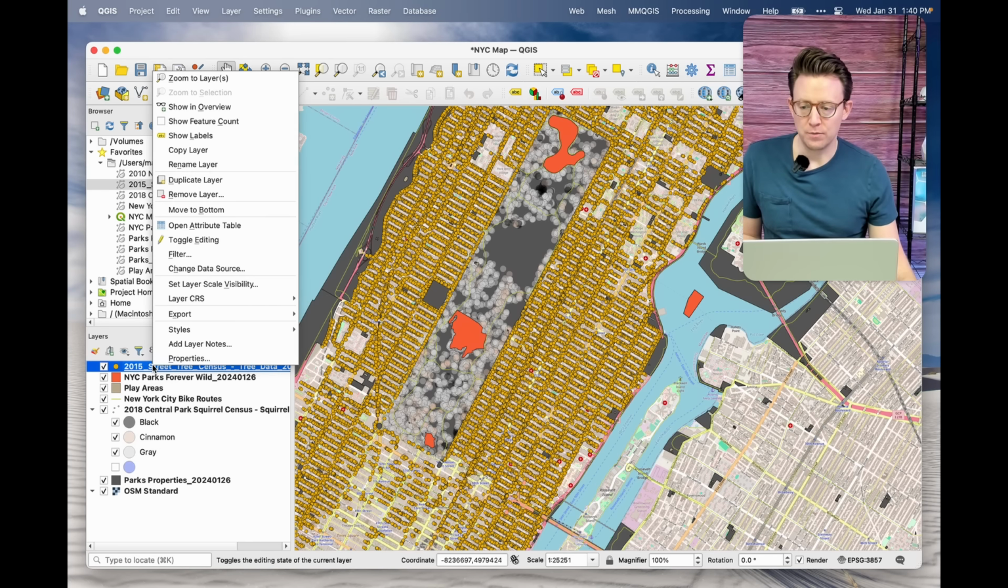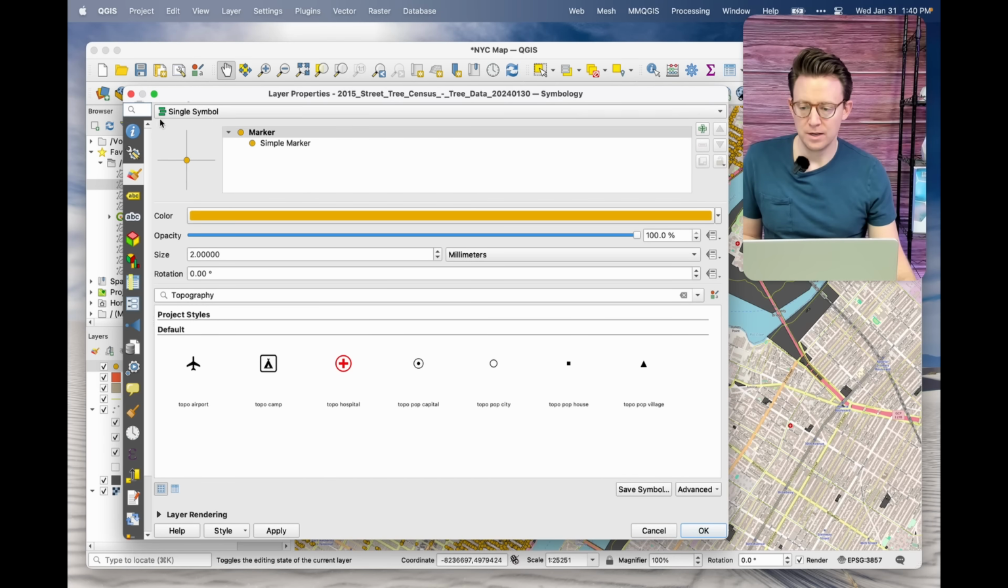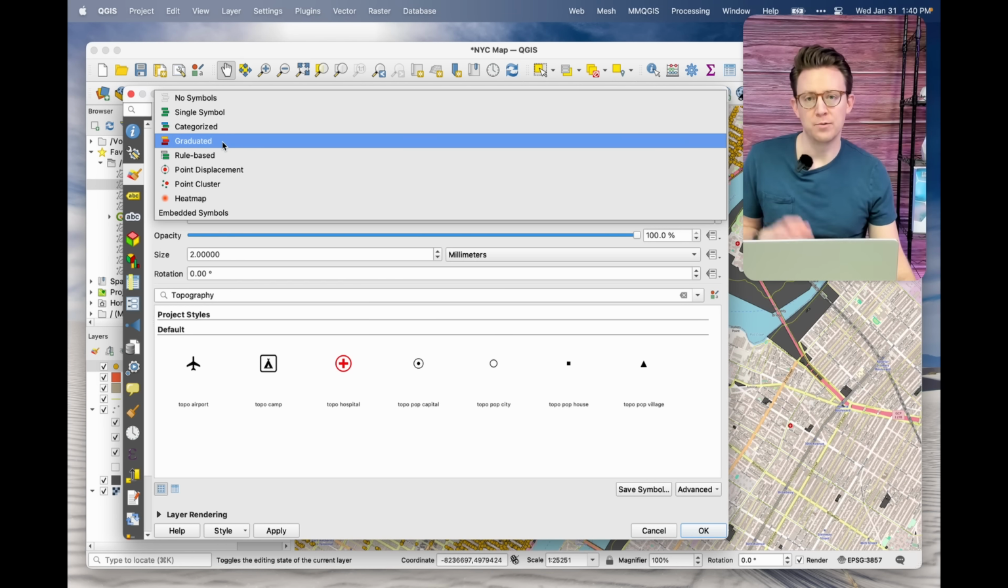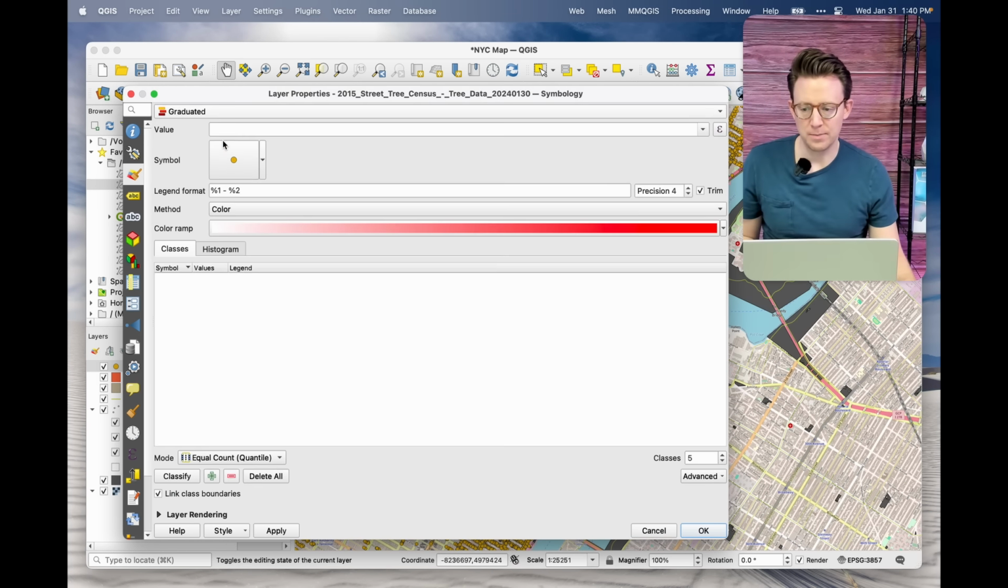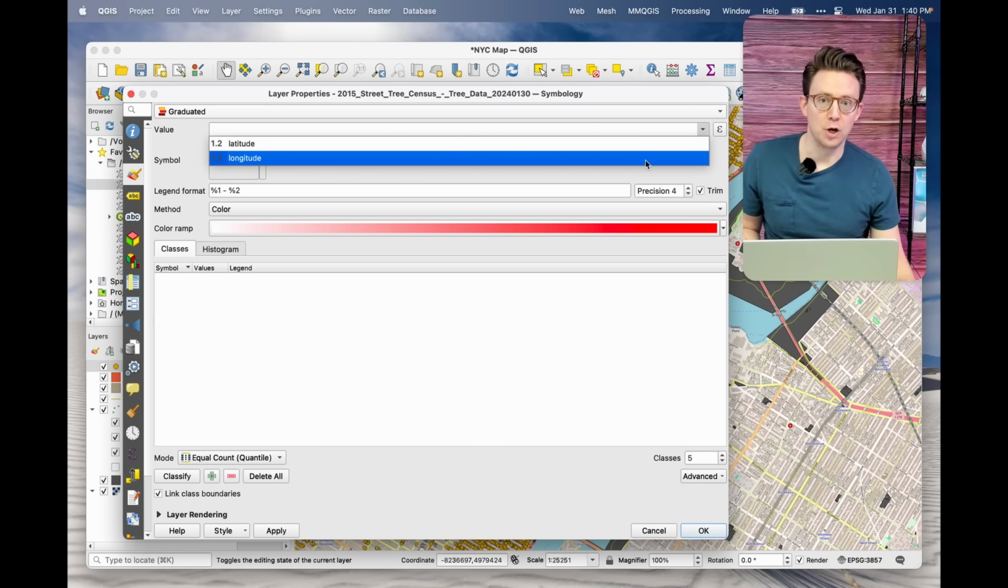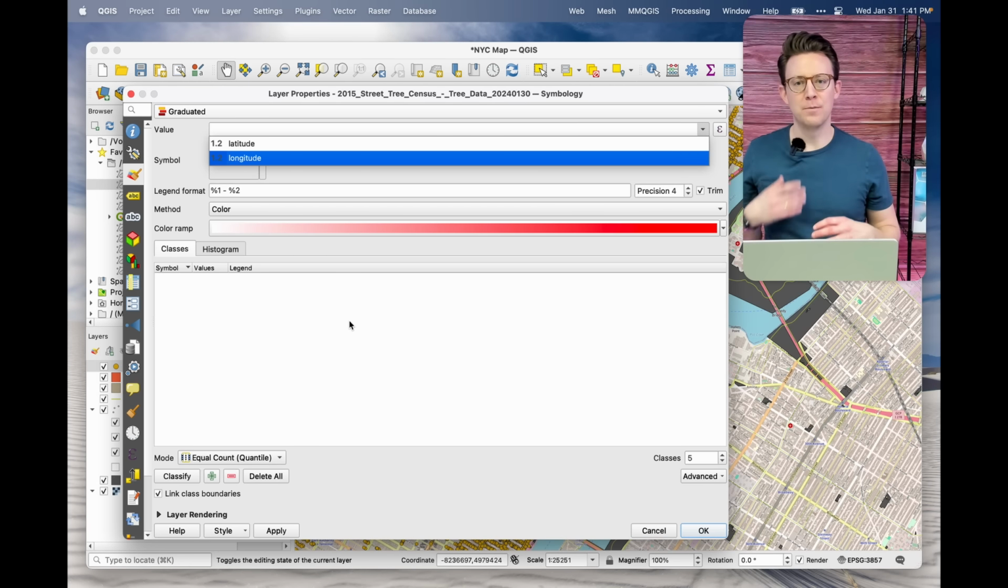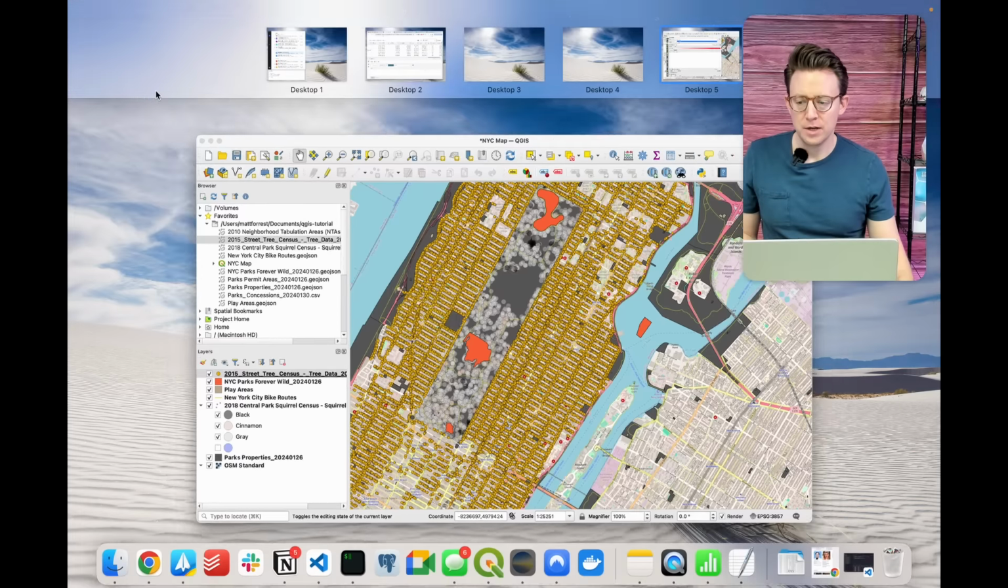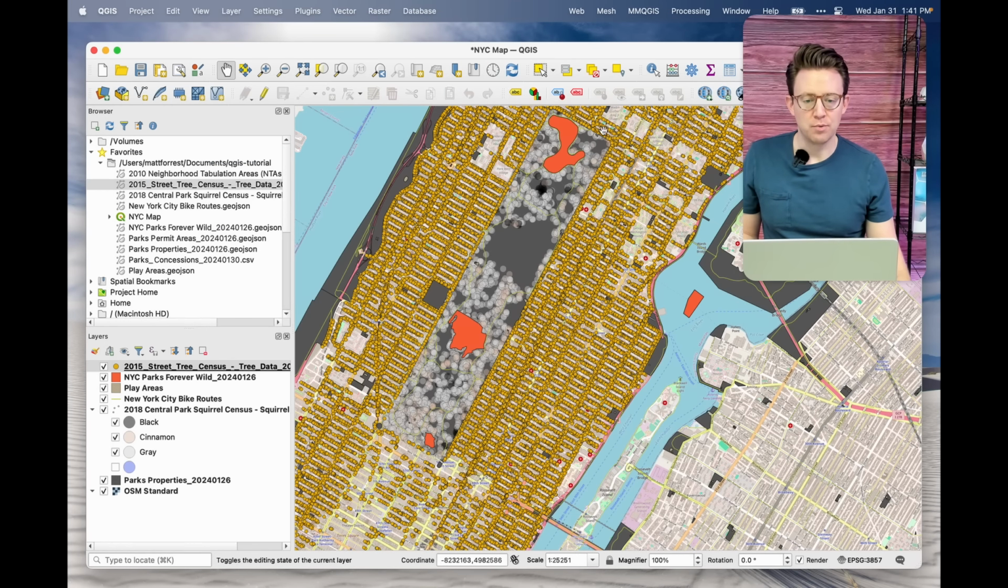One problem though, if we try to go here and click properties, go to the style and hit graduated, which is using the color schema based off of that data, we'll actually see no values showing up apart from latitude and longitude, which is not what we want to use. And the problem here is that we actually have to reformat the column type. It's written text and we want it to be a numeric value.